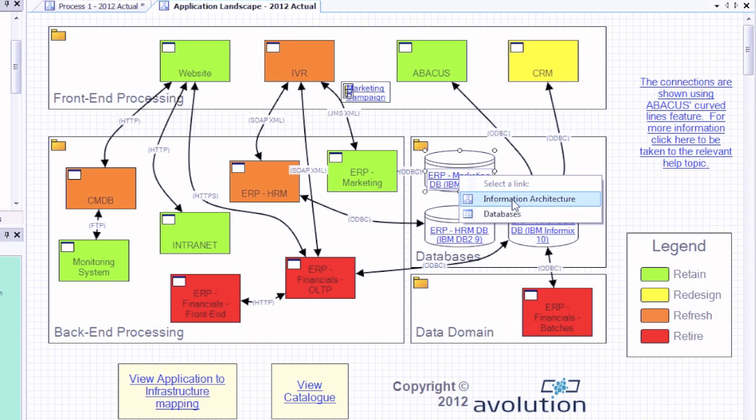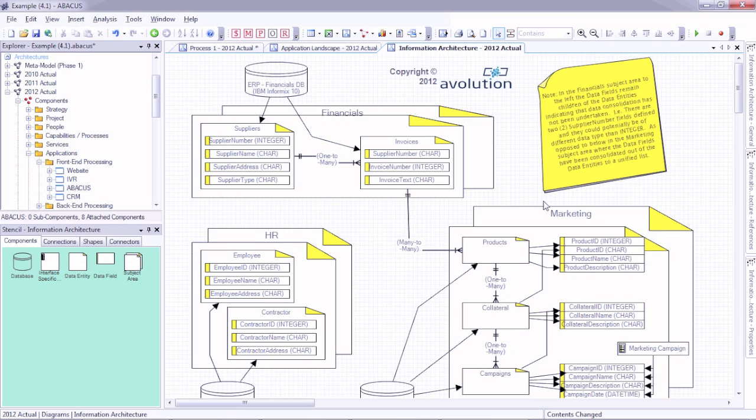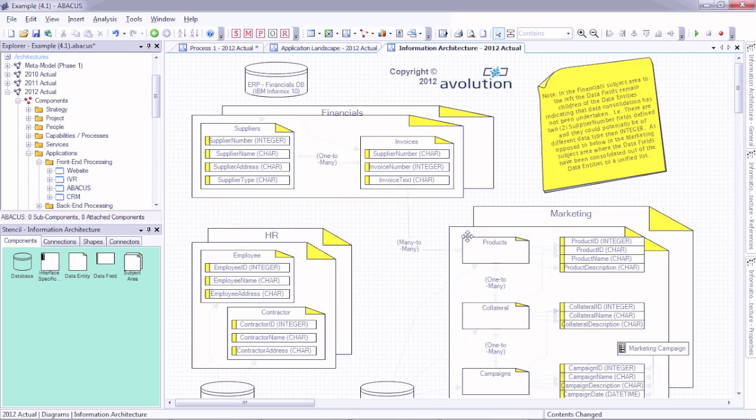But let's jump to the information architecture diagram here. This opens the diagram and shows you the overall information architecture for this application. Links can be added from diagrams to any internal view within ABACUS or externally to any other place.